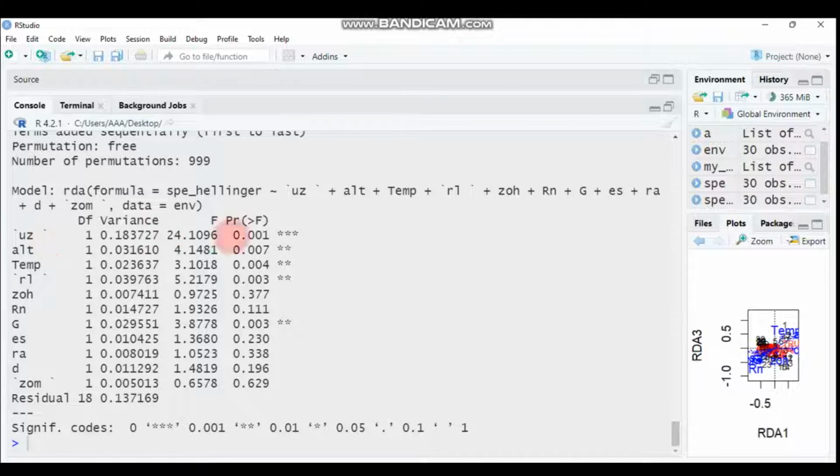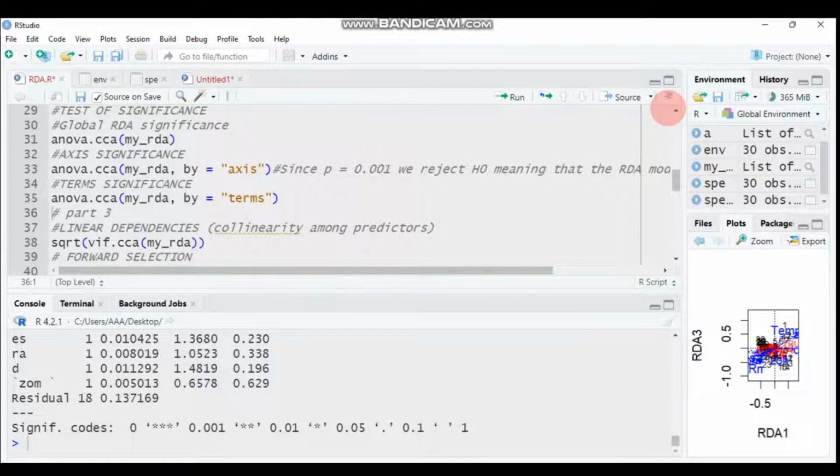By this way, we can check the permutation test using the global redundancy analysis significance, the axis significance, as well as the term significance using the ANOVA.cca function. In the case of the global RDA, just leave it as it is. In the case of axis, you have to indicate axis. In the case of terms, you have to indicate terms. So this is all about today's tutorial, part 2.